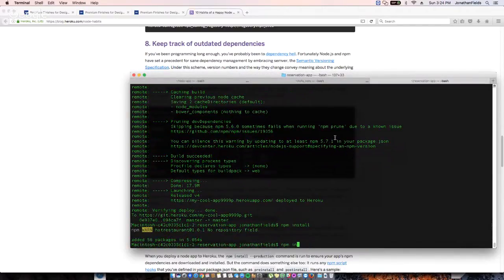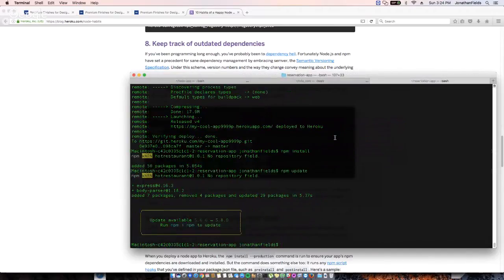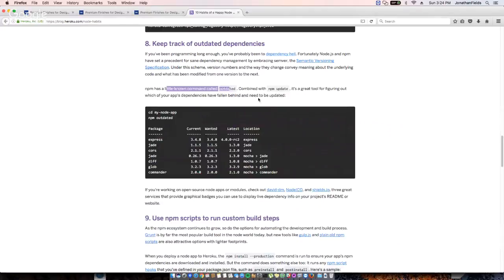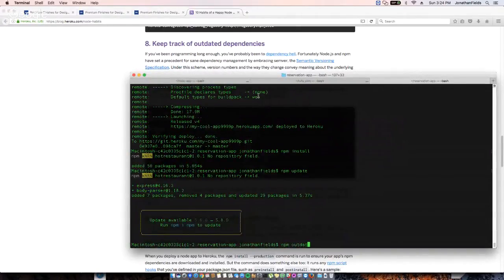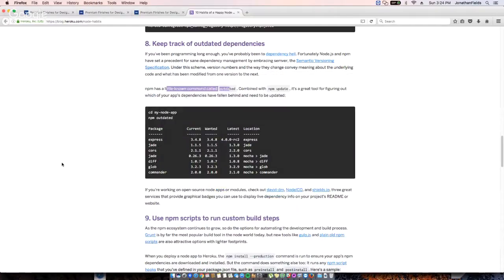And then I can do NPM update, and it will tell me if anything is out of date. So it's telling me an update is available for NPM itself. I thought I updated it recently, so I could update NPM itself. It also added 7 packages. There's a newer version of Express. There's a newer version of Body Parser. And then I could try using this command they're recommending here, NPM outdated. It doesn't look like anything is outdated now.